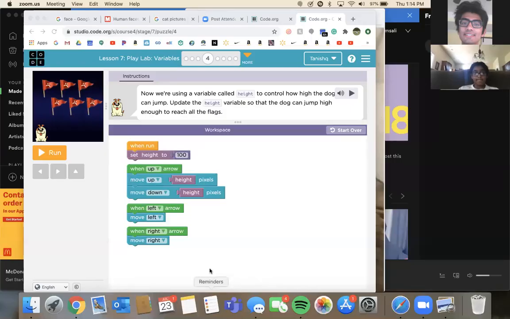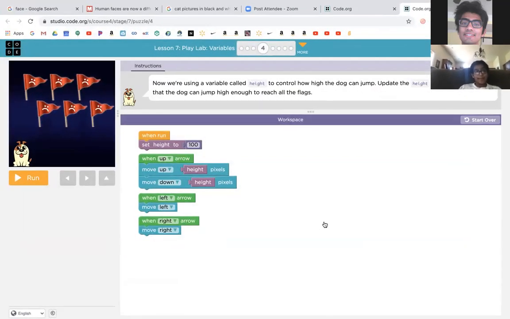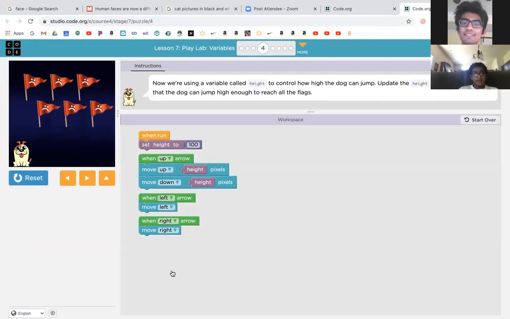Awesome. Okay, cool. So in this example, they're using a variable called height to control how high the dog can jump, right? Why don't you click run and see what happens? Now click the up arrow on your keyboard. Yeah, the up arrow. You can click it, or you can use your keyboard. You know how your keyboard has arrow keys?